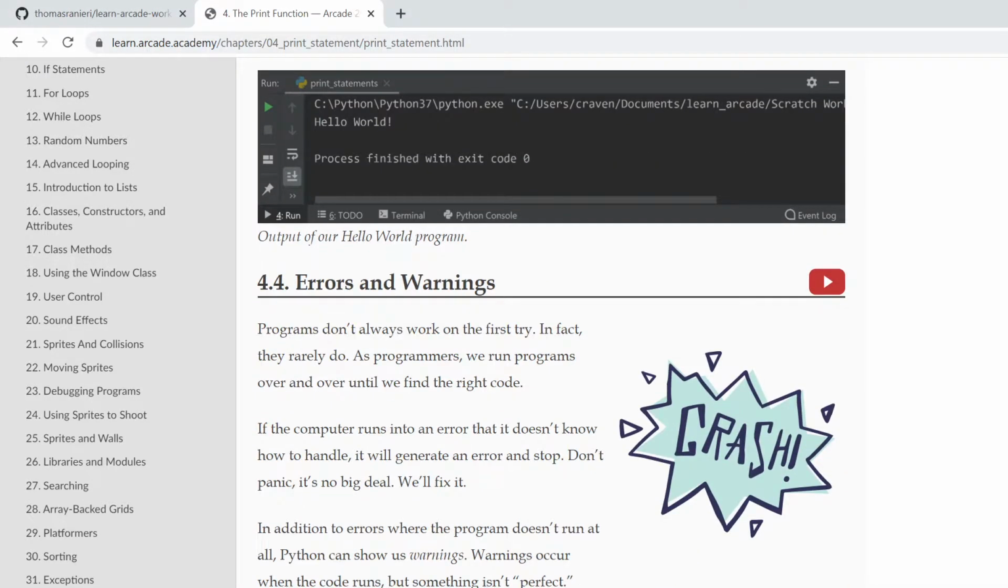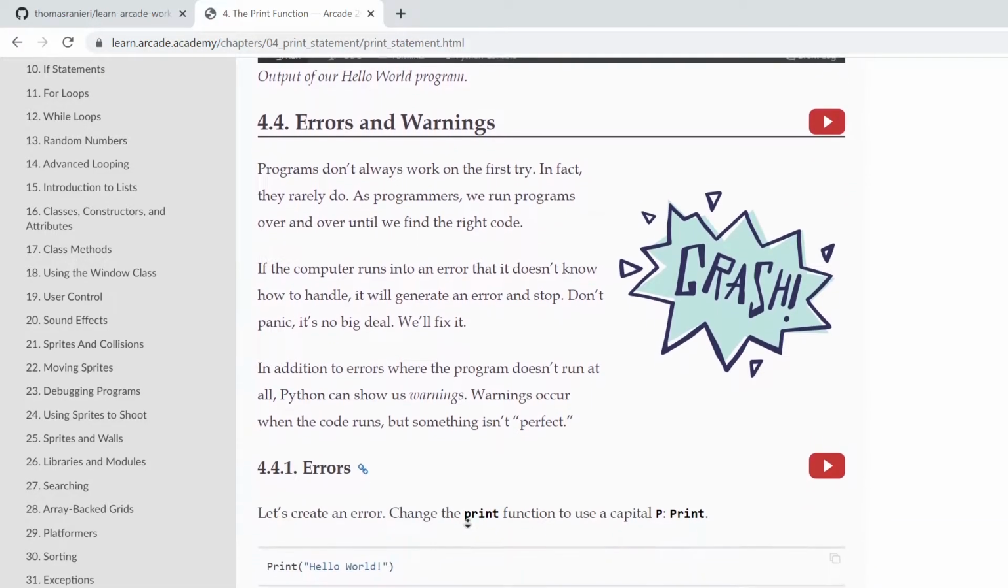Programs don't always work on the first try. In fact, they rarely do. As programmers, we run programs over and over until we find the right code. You need to be persistent to be a programmer. What is very helpful is that the computers do give errors.